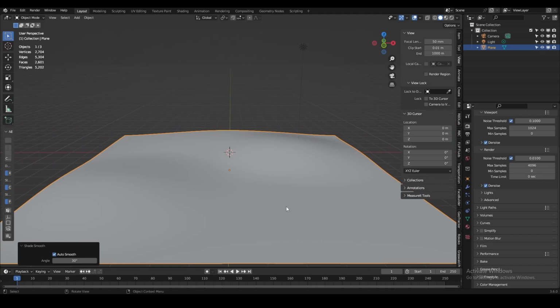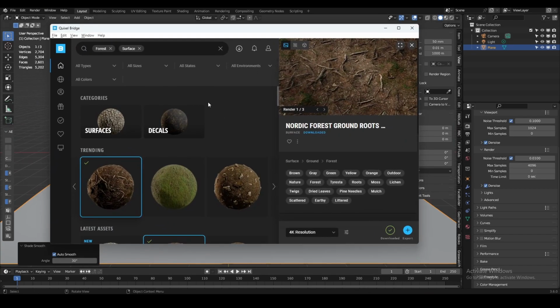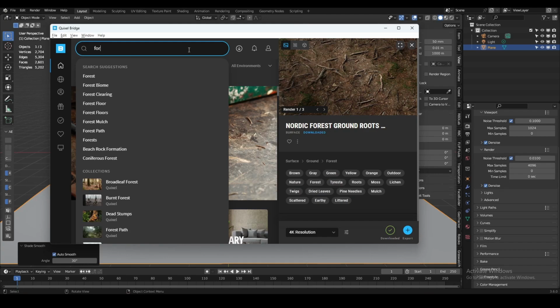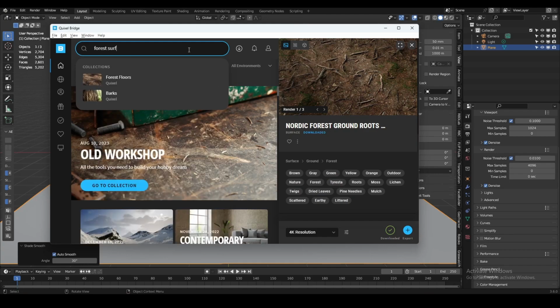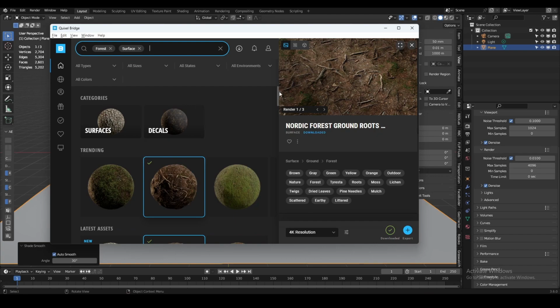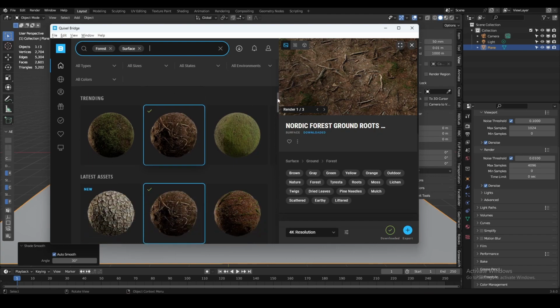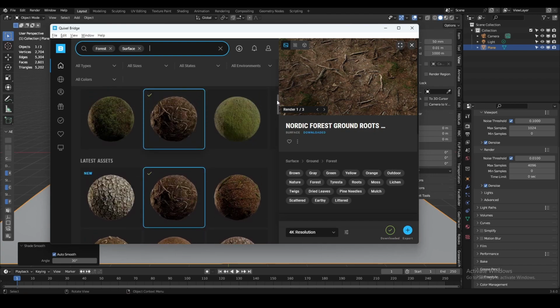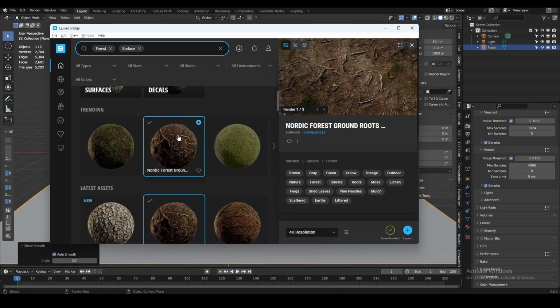So we go to our Bridge. If we go to our Bridge and then go here and press forest surface, you are going to have some surfaces. Now you can select the surface you like. I downloaded this one, the Nordic forest ground. So I already have this one downloaded.